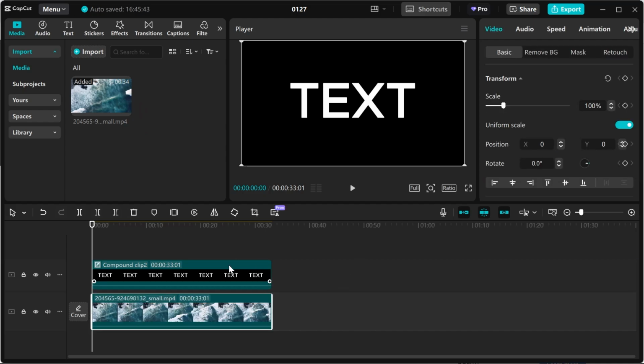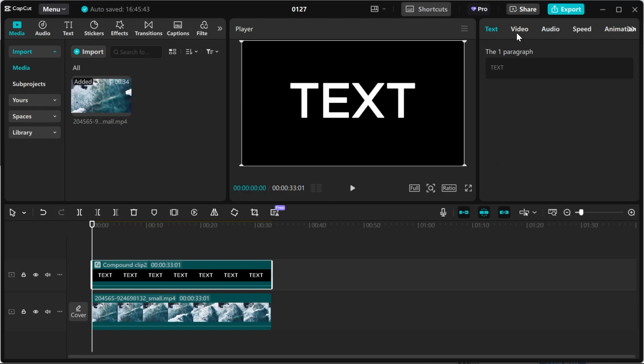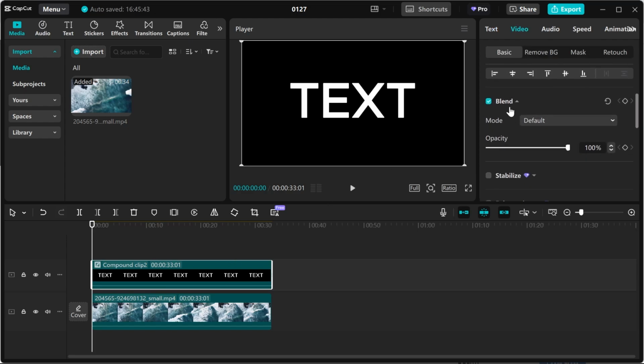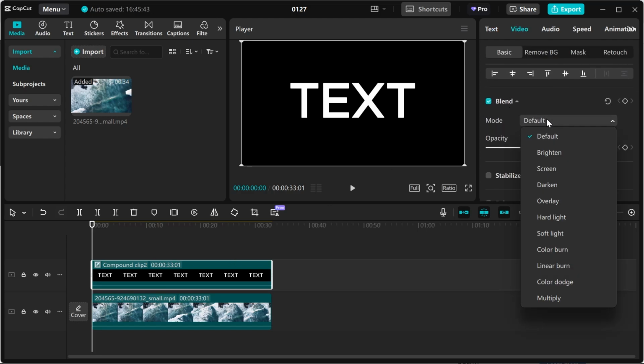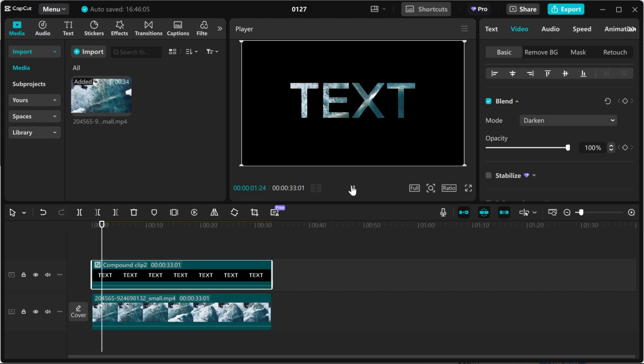Then what you can do is click on your top layer like this, click on video, scroll down to the blend, and next to mode, click on the drop down arrow, and from here you can select the type of blend that you want to apply. So for example, I could select darken, and if I play this, you can now see our video footage in the background of this text.